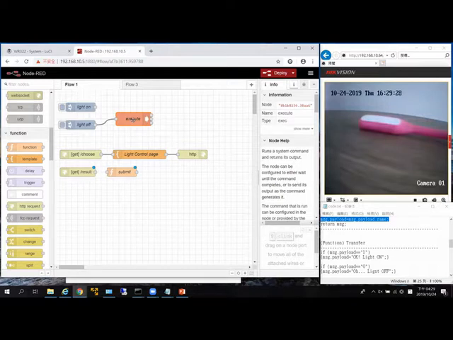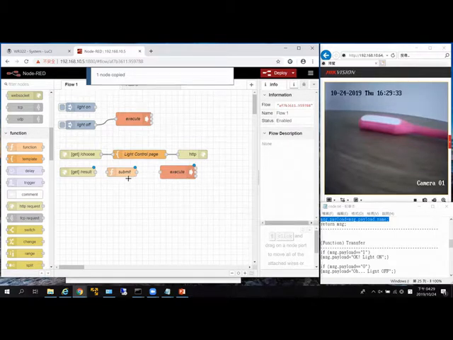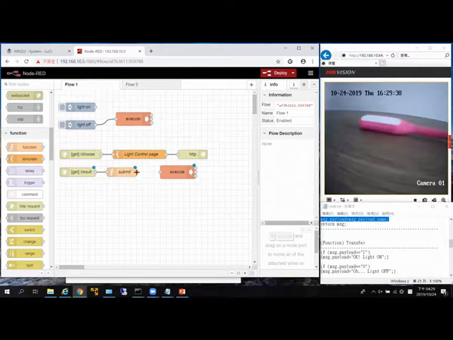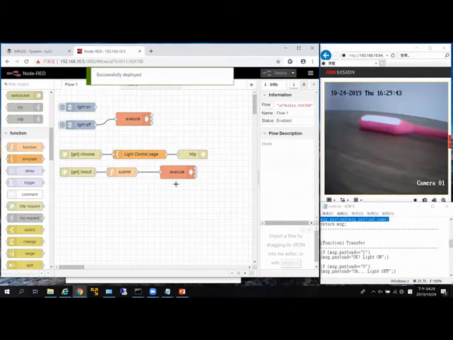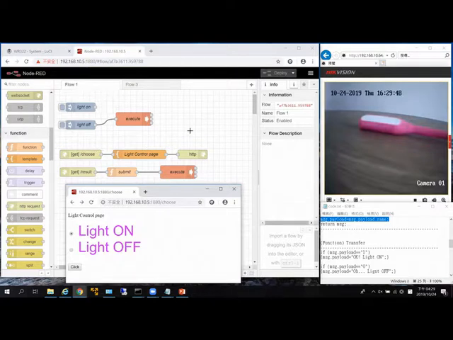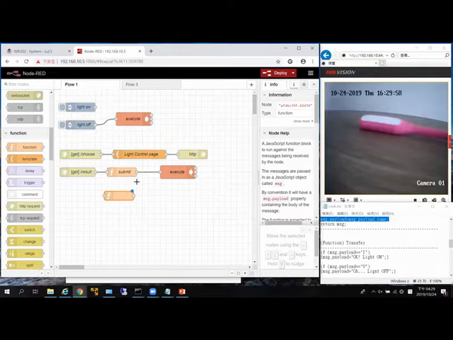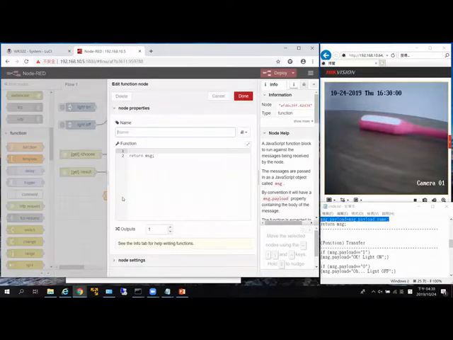Copy from the previous one, we have to pass the value to the execute node and link them together. Then we can use this web page to turn this light on and off. However, it's not good enough. We also would like to show the final result on the web page. So we also use the function to decide what string we are going to show. You see here.